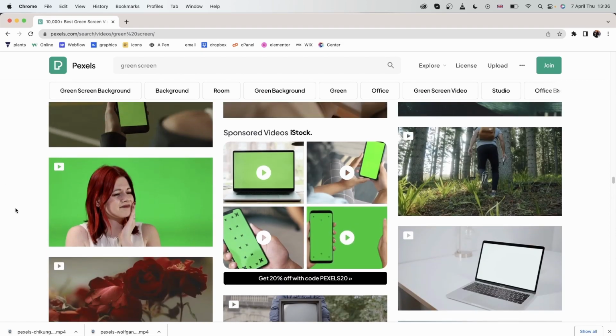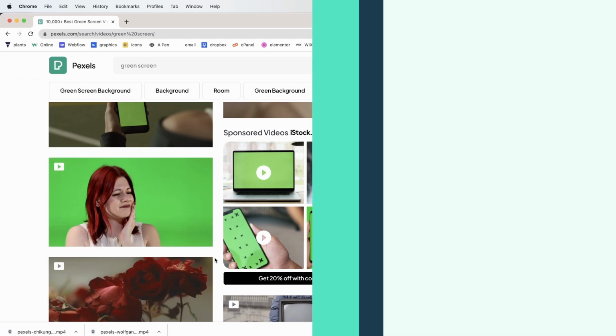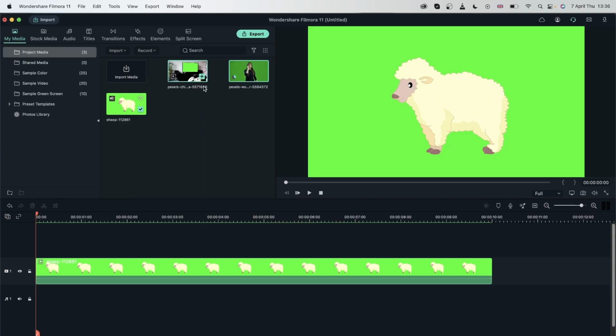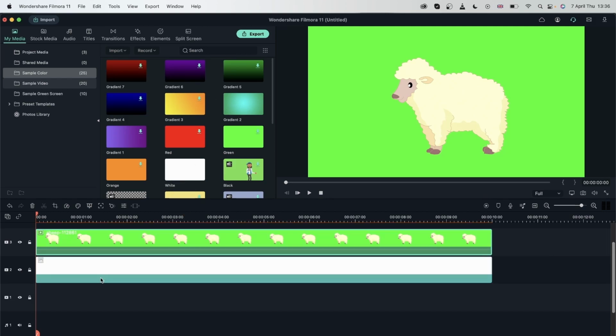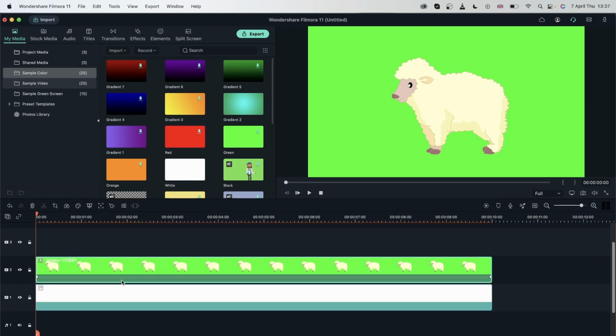Alright, so I downloaded 2 videos, and now it's time to import them to my project. I've imported both files in my Filmora, and Filmora went ahead and created a proxy file that we learned about. So let's first explore this option. I'm going to get a background footage underneath my green screen because I want this sheep on this white background.